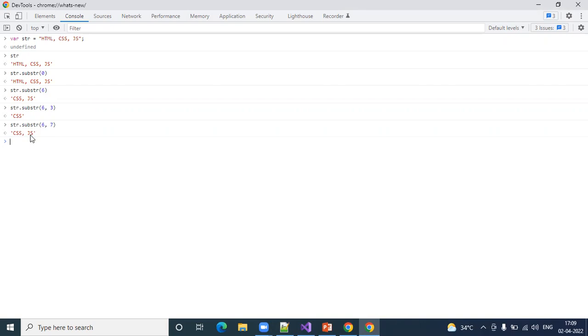The number of characters is 7. It will start from the 6th index of your str. Ultimately, this is the one. This is the way substr works.